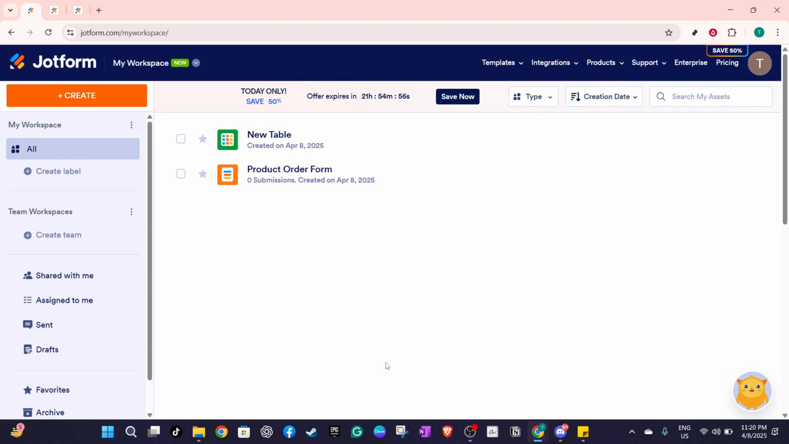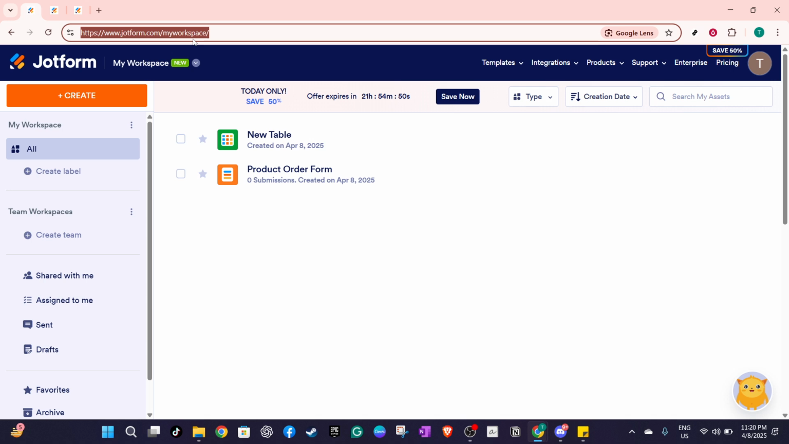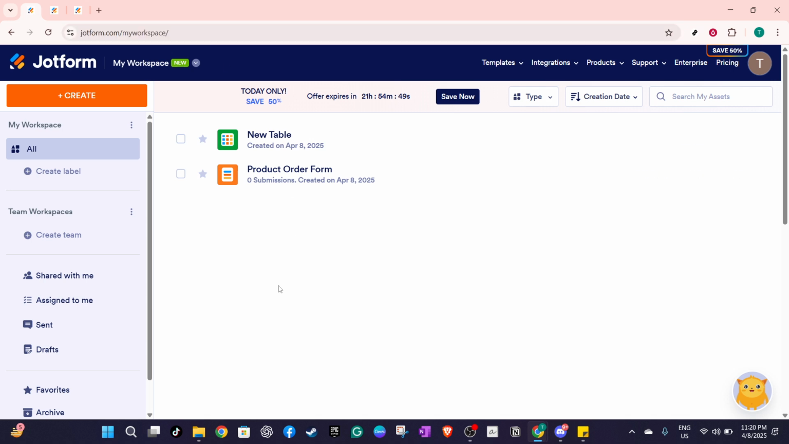So let's get started. The first step you need to take is to head over to jotform.com. If you haven't already, sign in using your credentials. Jotform is a powerful online form builder that offers a variety of customizable templates that can assist you in creating forms for various purposes, and today we'll specifically focus on doctor appointment forms.